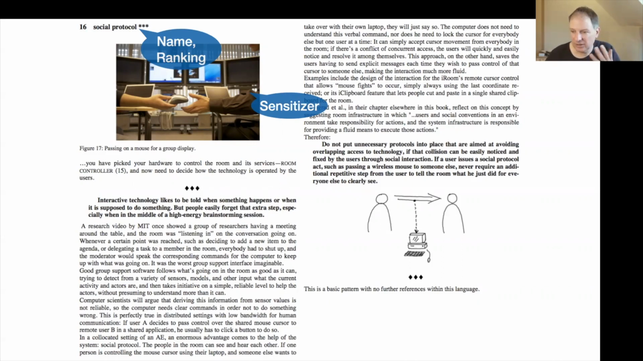Now, the pattern lays out this basic idea with a context. This context tells you in which situation this design pattern, social protocol, is applicable. And it gives you the problem statement here in bold-faced text: Interactive technology likes to be told when something happens or when it's supposed to do something. But people easily forget that extra step, especially when in the middle of a high-energy brainstorming session.